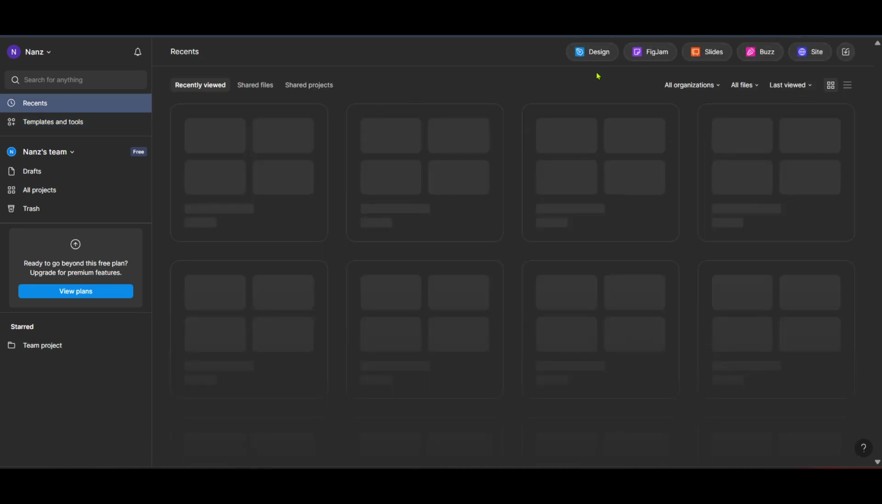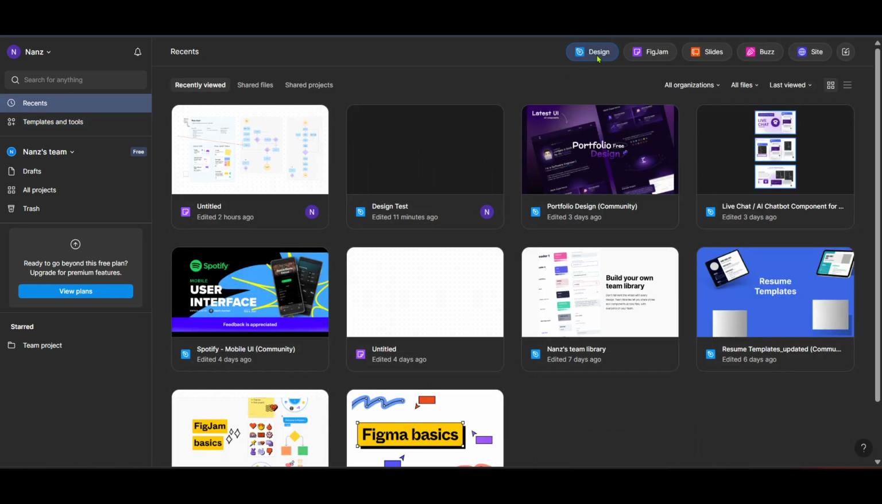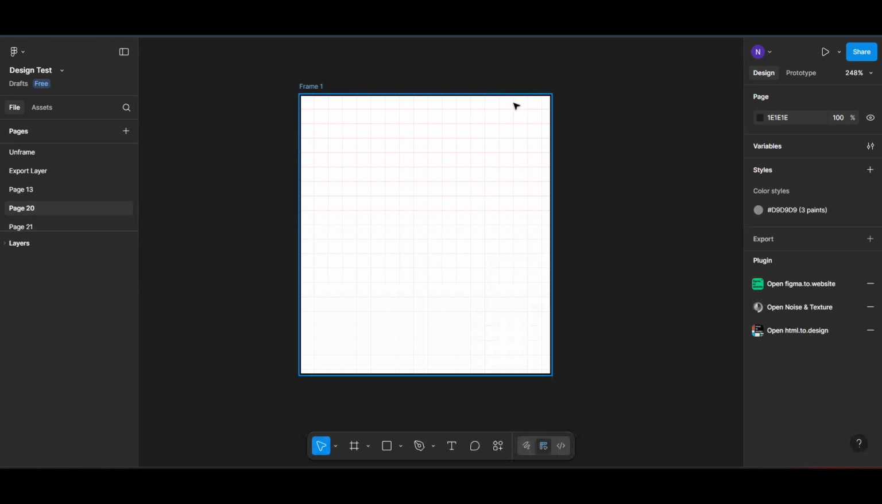Clicking on this will bring up a search tab, and here's where the fun starts. In the search bar, type email AI. This is where we start utilizing the power of artificial intelligence to streamline our email template creation process.